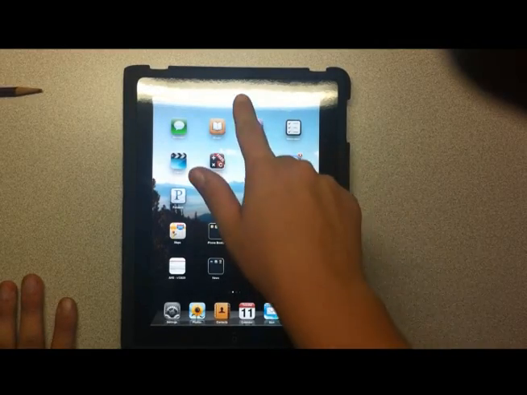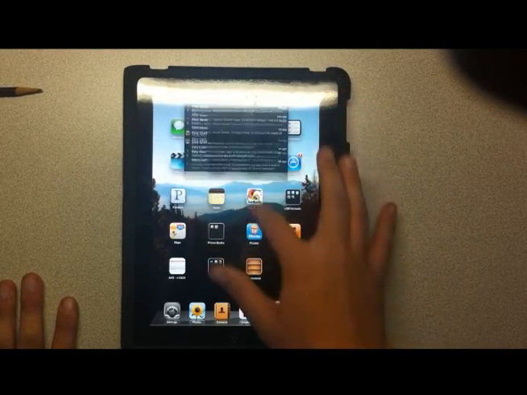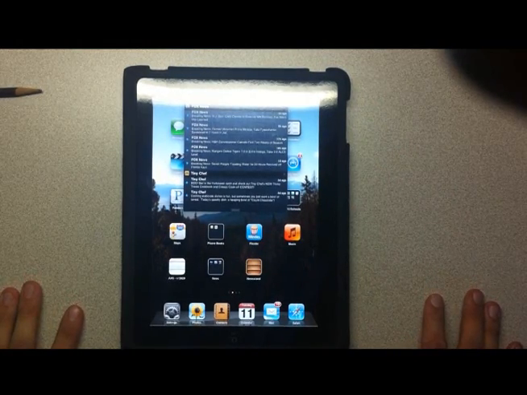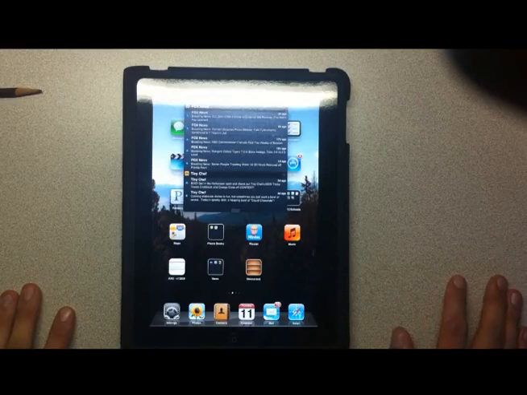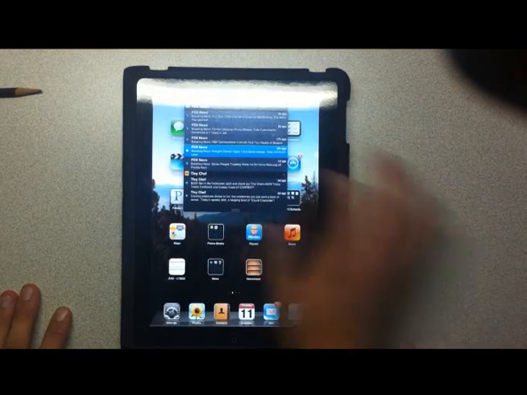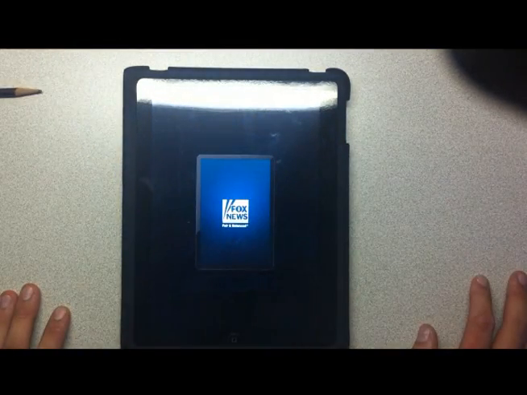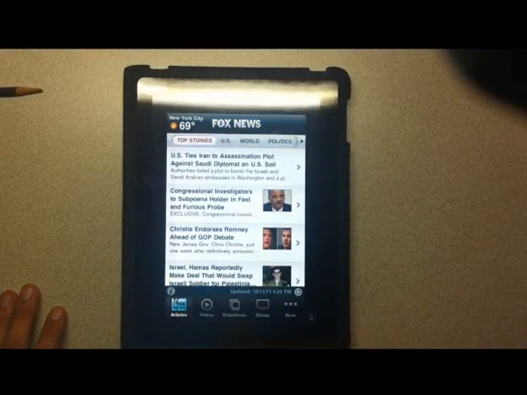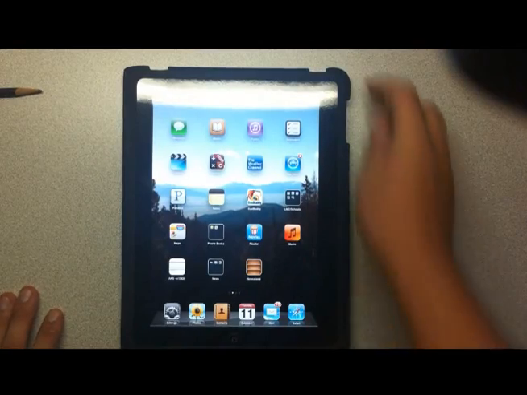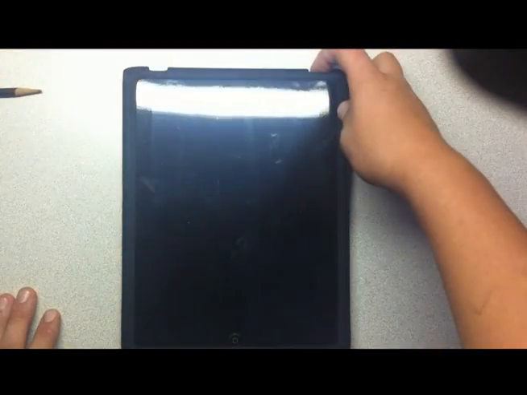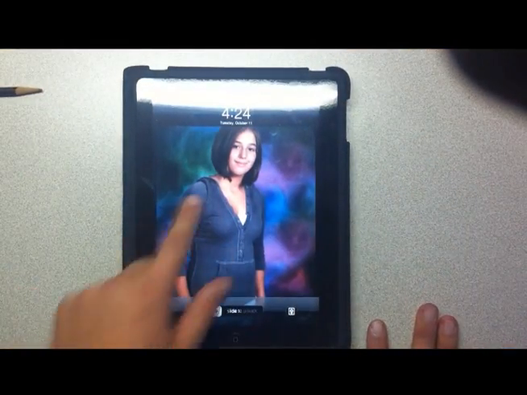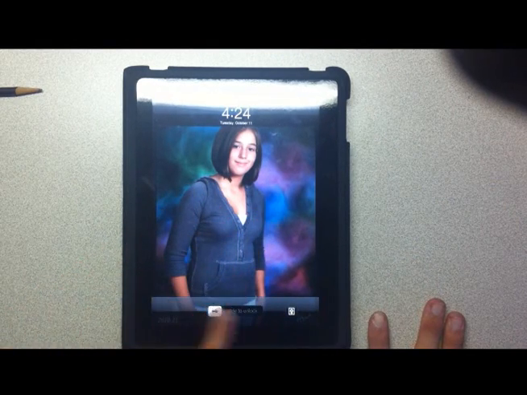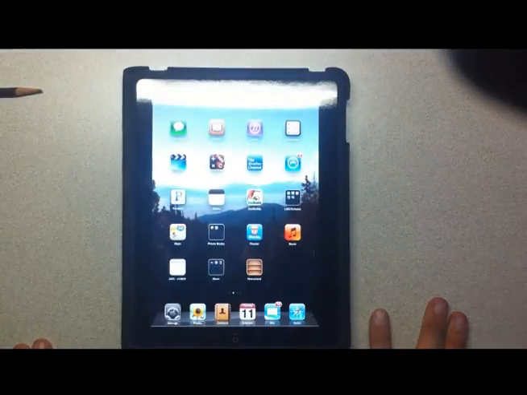So as you see here up at the top, if you just touch and drag down, you get the new notification system. There's all your notifications, what's been going on. So let's see, you got a Fox News one here. If I tap on it, it'll load up the app for me, as you can see there. Also, if there's a notification in the lock screen here, there'll be a little square and you can slide it and it'll bring you right to the app, which I'll show you in a little bit.